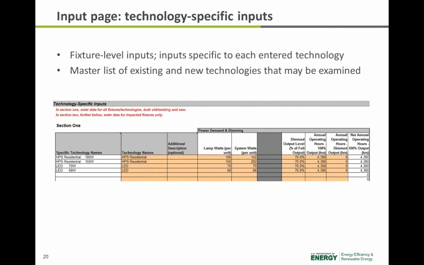Oh, there we go. On this slide here, you can see under the power and demand and dimming section that there's a lamp watts and a system watts. And in the case of the HPS 100 watt fixture, we've got 142 watts entered for system watts and 104 lamp watts. So the ballast is accounted for via the system watts column.